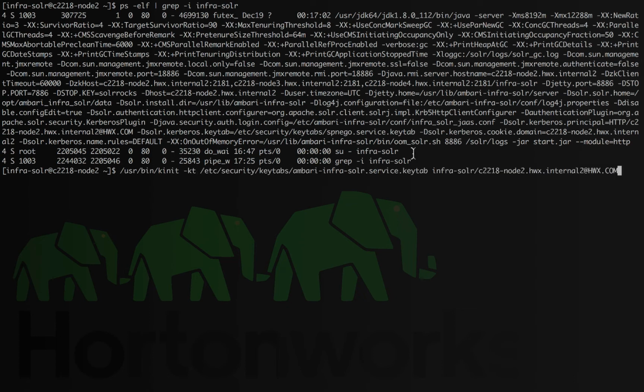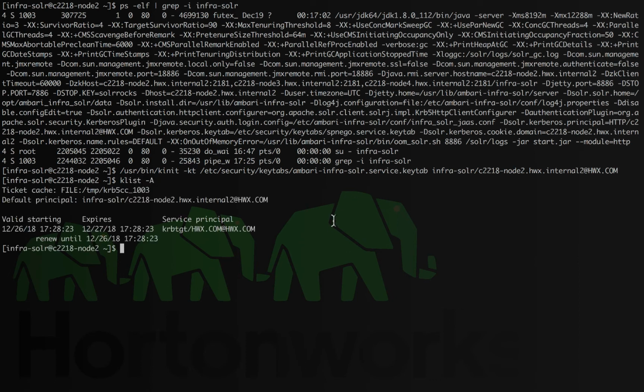As this cluster is a Kerberized cluster, we need to obtain valid service tickets so that we can do operations using this particular user. The command has run successfully, and if we do a klist, we can view the list of tickets that are currently present in the system. As we can see, we have valid tickets for this particular user using this particular service principal.